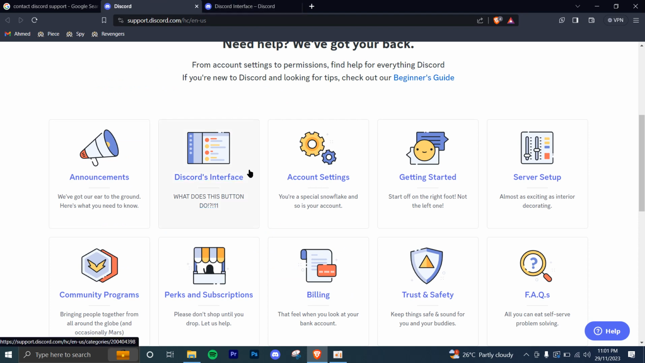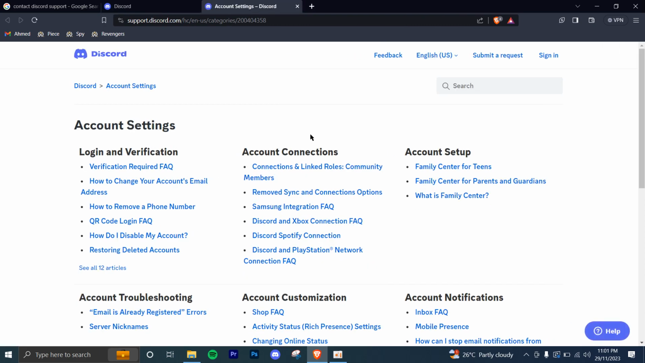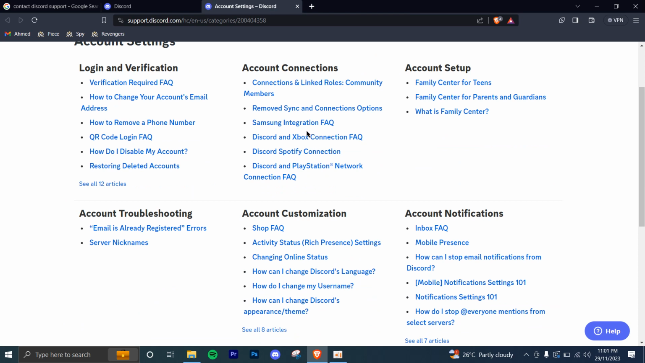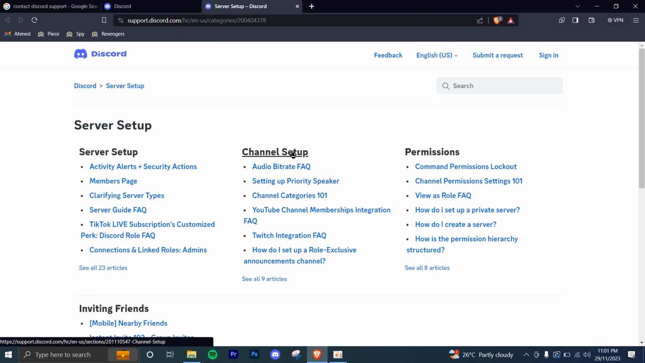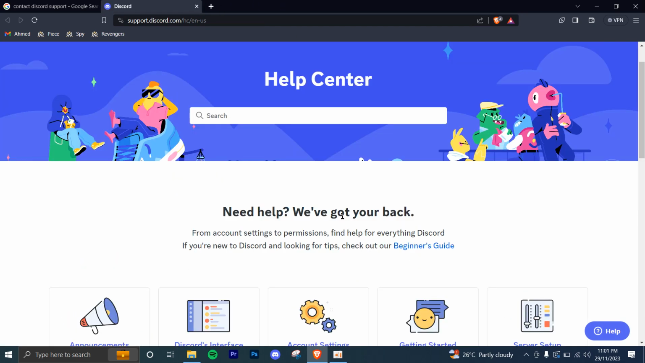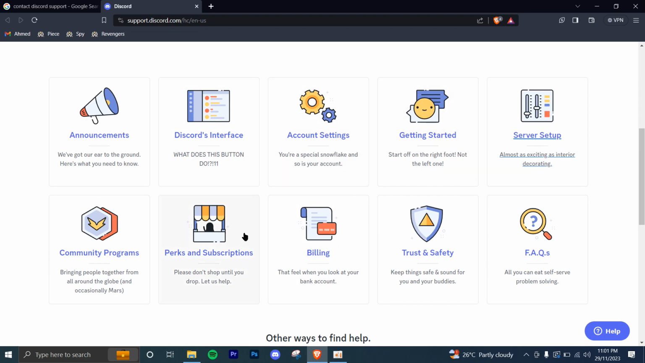Now let's say you're having problems with account settings. It's the same thing. You're gonna right click, open it in a new tab. And here there are many articles on how you can deal with your account settings problems. And then similarly, let's say you're making a server, you can also open this server setup link and it'll show you everything on how you can make a server. However, let's say your issue is nowhere to be found between these links.